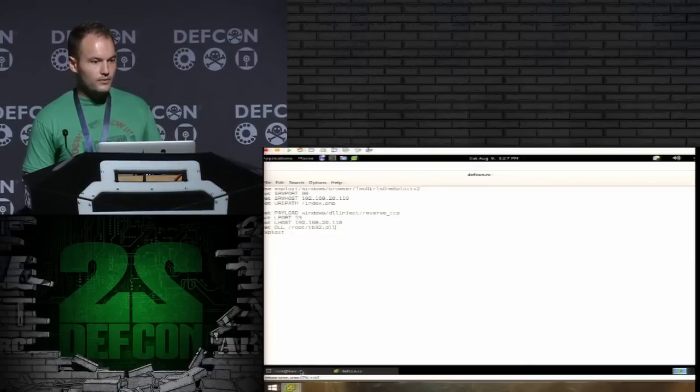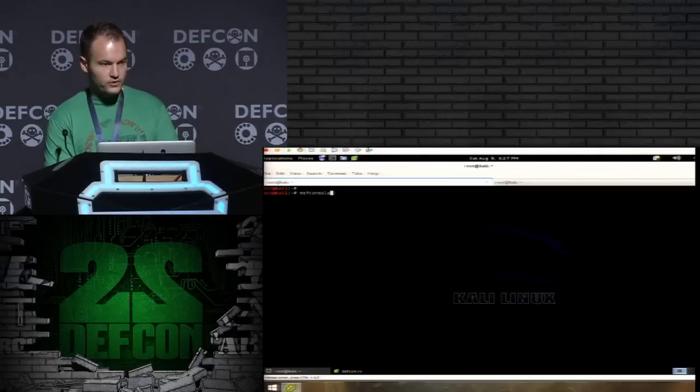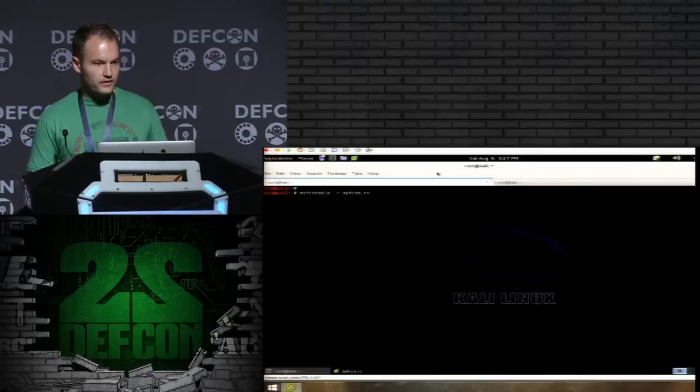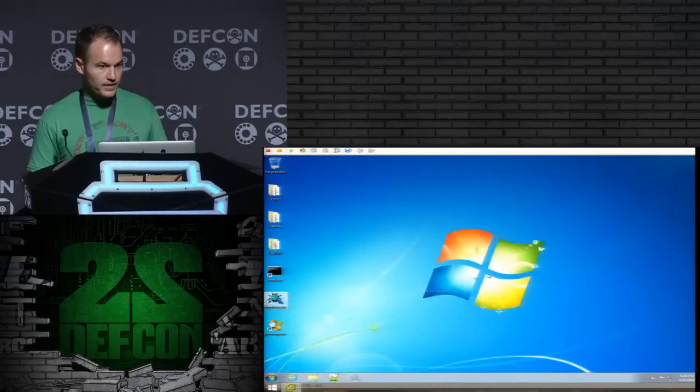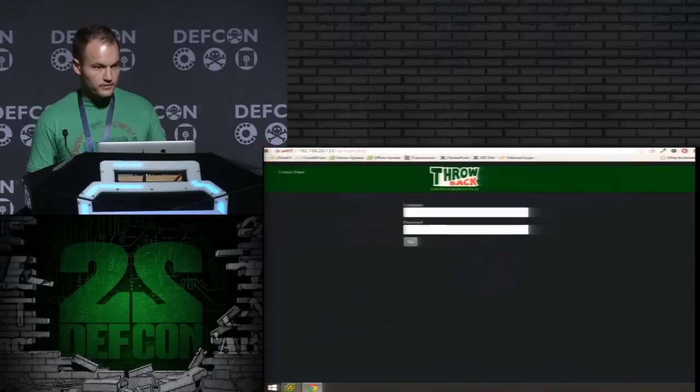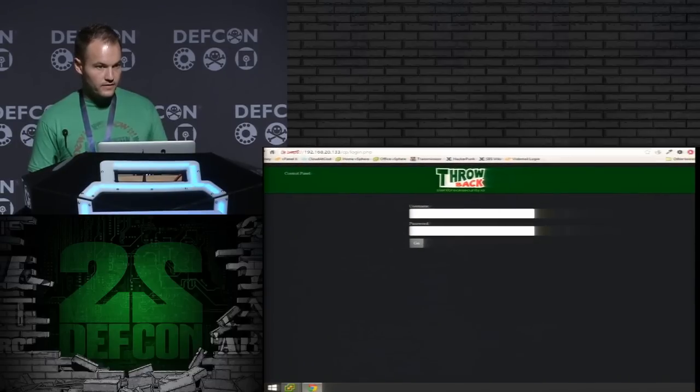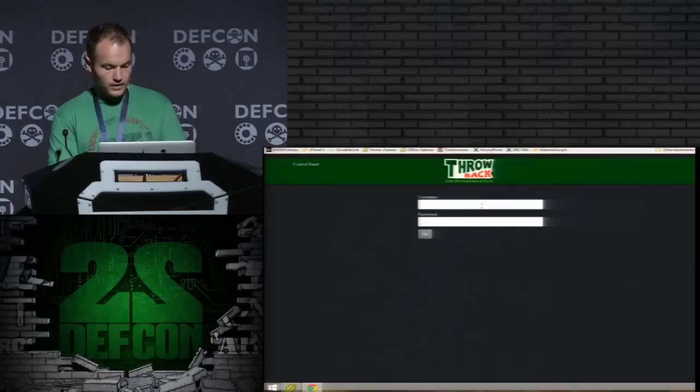So I suppose I probably should have started that up. That's just within that resource file. So I'm going to start up the resource file there. Let's see. Okay, going to start up the exploit. Okay, have a lot of things going on here. So this is the interface to throwback. It is available on GitHub now.